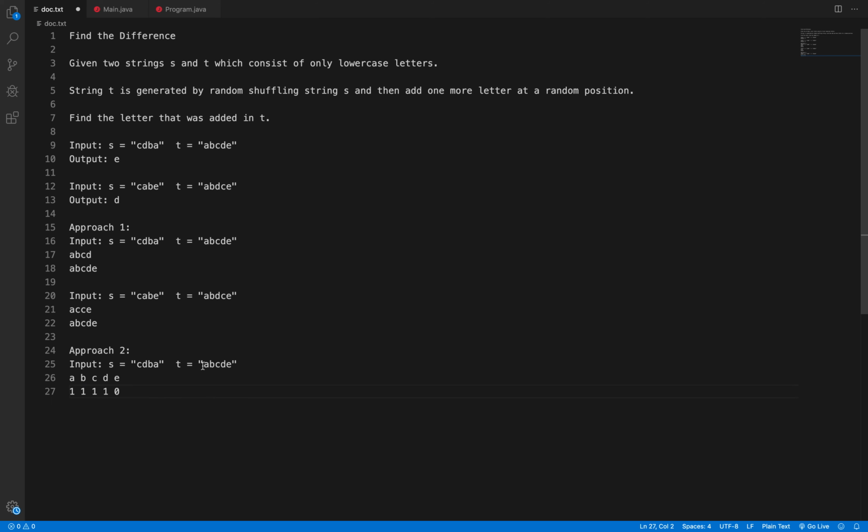Now I will iterate over the string t and decrement the count. So a, now it becomes 0, b, decrement b, also 0, c is 0, and d is 0, and e is -1. Now the count of e is -1, so we will return e.